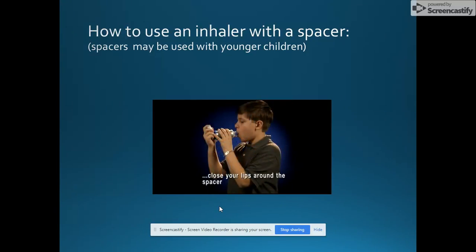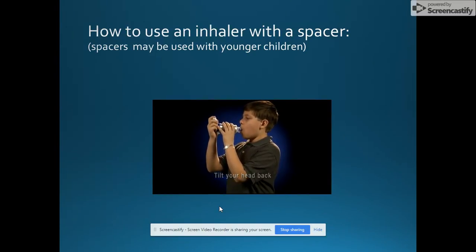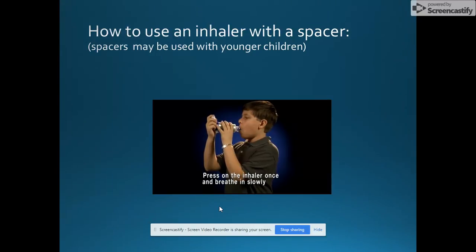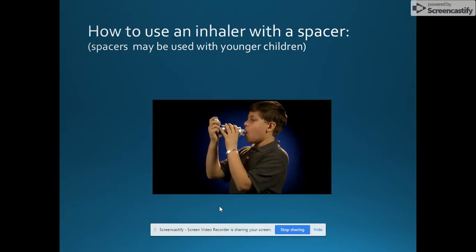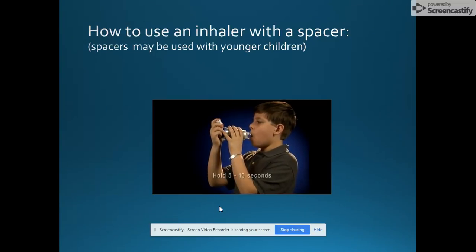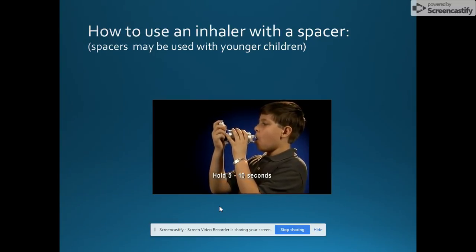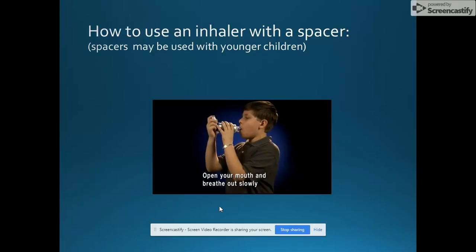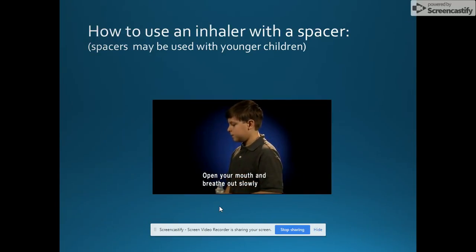Close your lips around the spacer. Tilt your head back a little bit. Press down on the inhaler one time and breathe in slowly and deeply. Breathe in all of the air you can and hold for 5 to 10 seconds. Open your mouth and breathe out slowly.